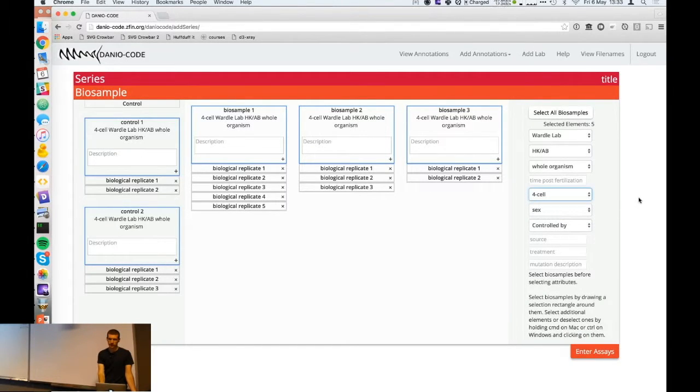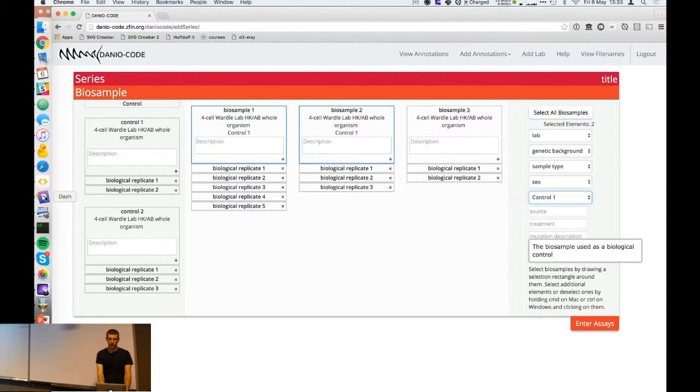And since it's a case control, we also need to state which are controlled for. So let's say the first two are controlled by the first control sample here, and the last one is controlled by the second one.